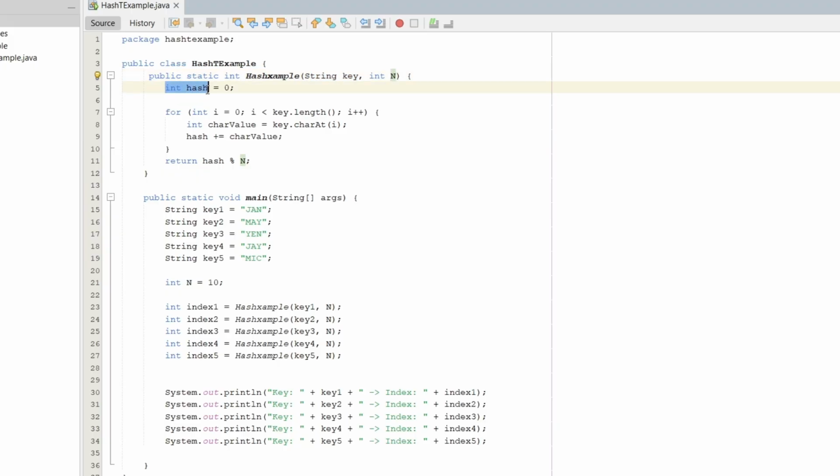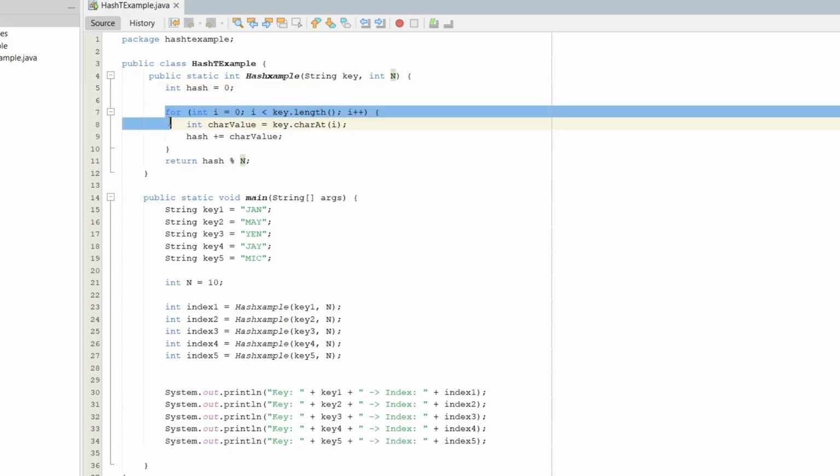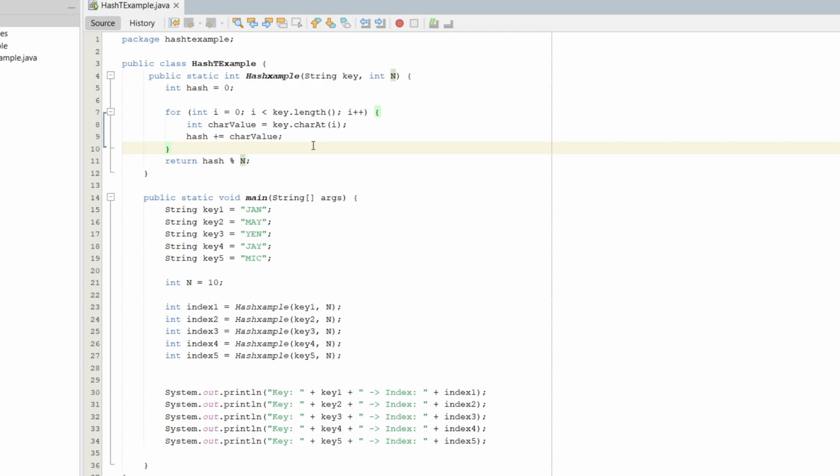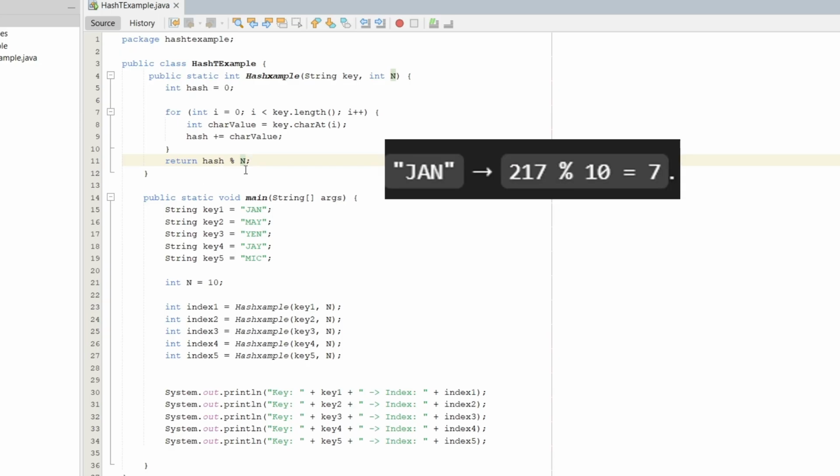We also start with a hash value of 0. Next, we loop through each character in the word. For every letter, we get its ASCII number using k.charAt(i) and add it to hash. Finally, we divide the total by the table size n and take the remainder. That gives us a valid index between 0 and n-1. For John, 217 divided by 10 equals a remainder of 7.